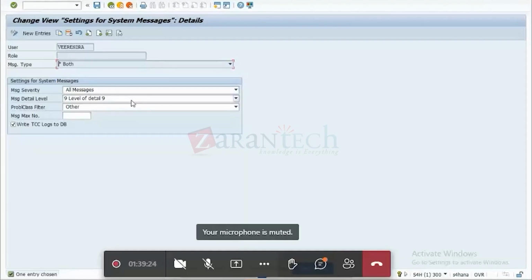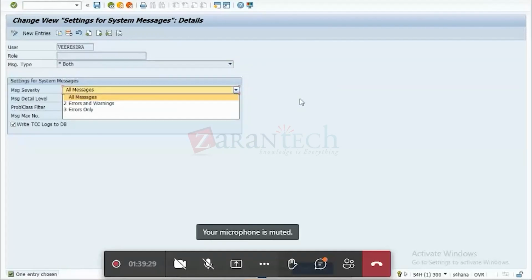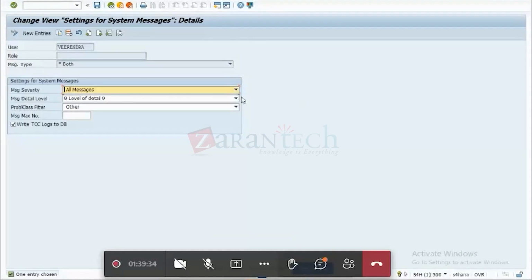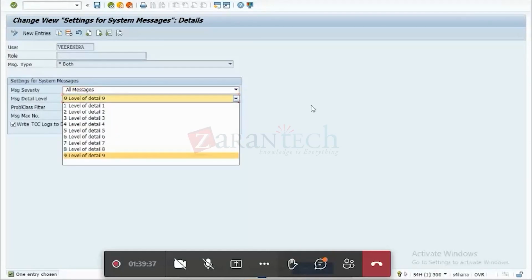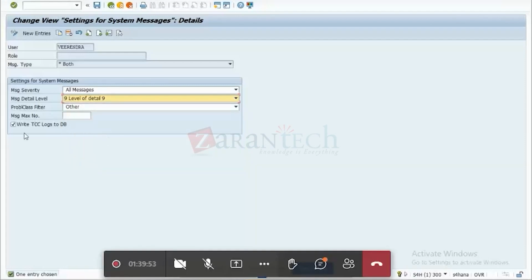And here I need to specify the severity. The severity should always be both error and warning message. That is all messages. And the detail level is 9. So 9 is the highest level of data logging. That means all the messages which the system displays in the UI, you need to capture. That is called level 9. And you need to write all the logs to your DB so that in the database also these logs are getting captured. So this is one setup which you need to do.